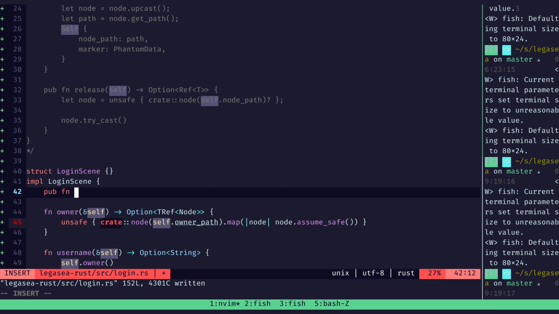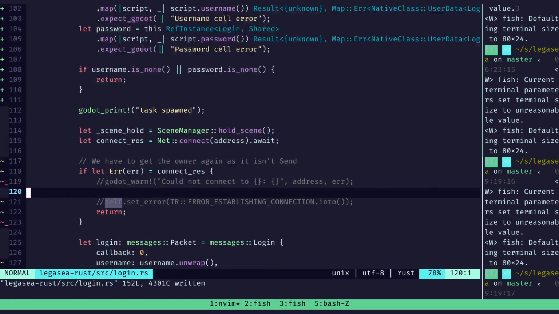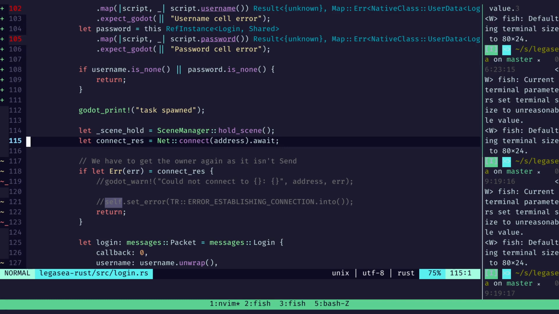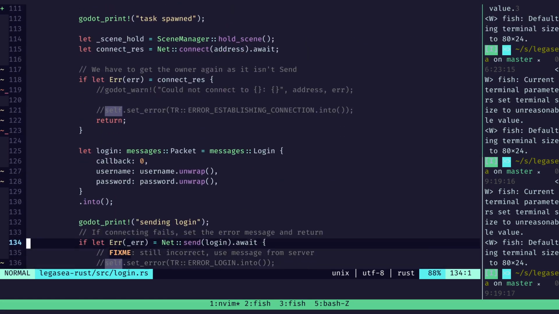All right. What do I actually await in this task? It's when we connect and when we send the login. So here on 115, and then again when we try to log in. Actually, a lot can be done before spawning the task, but I can't guarantee that's always going to be the case.